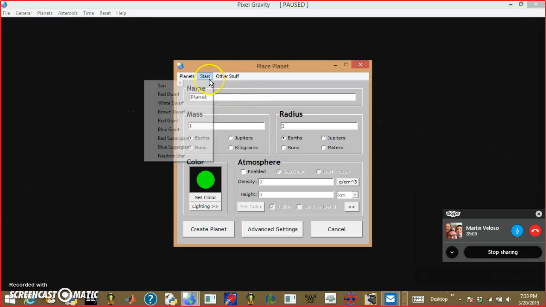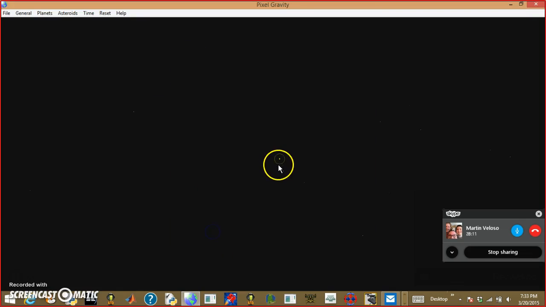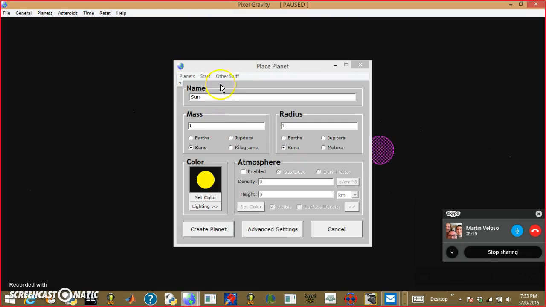Today we will be doing Lagrange points. So we have our sun in the middle. This program is called Pixel Gravity. I will put a link in the description as to where you can get it.